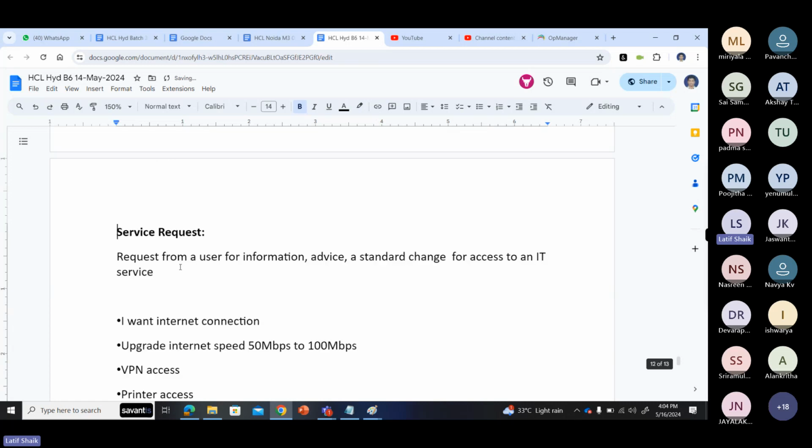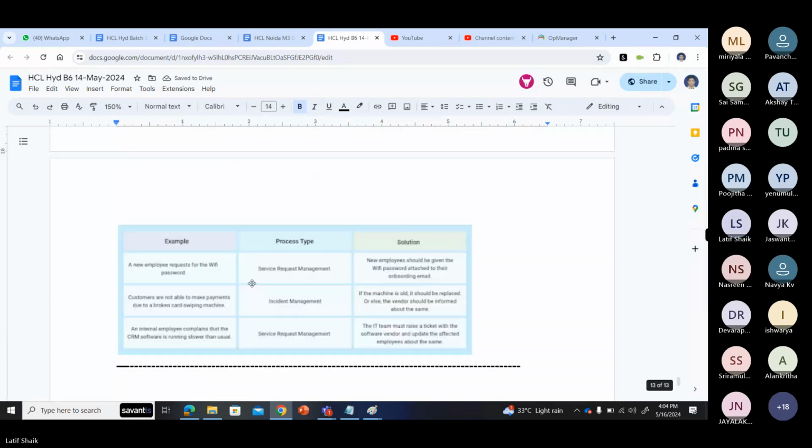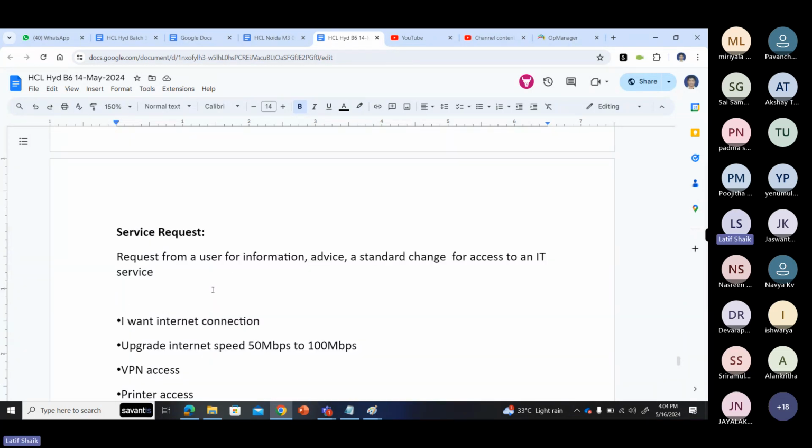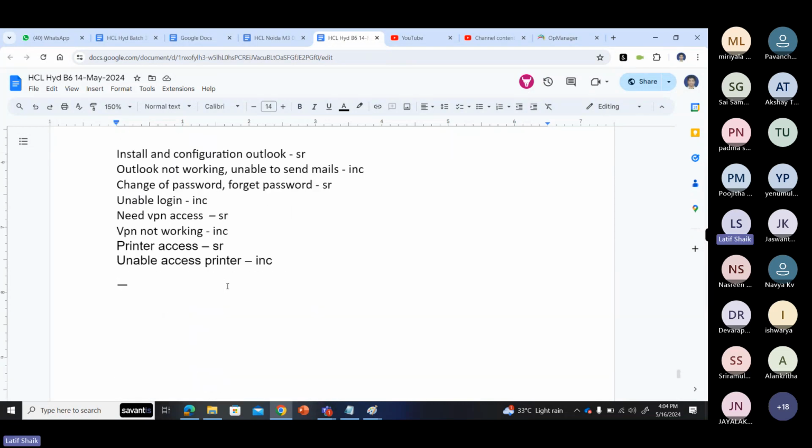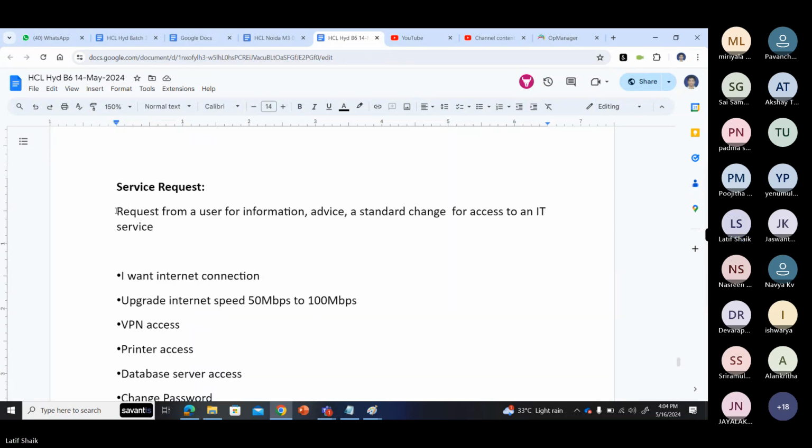The last one is a service request. What is a service request? A request from a user for information, advice, or standard changes to the IT services, or for accessing the services.